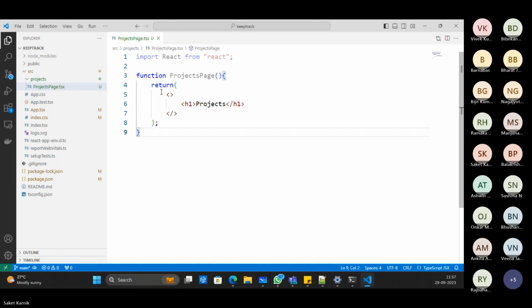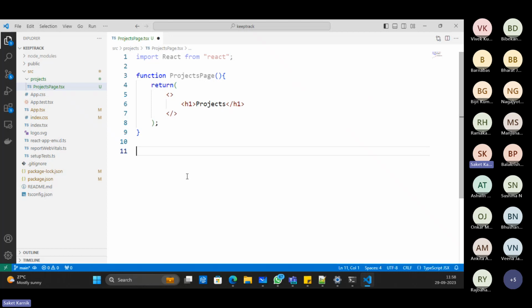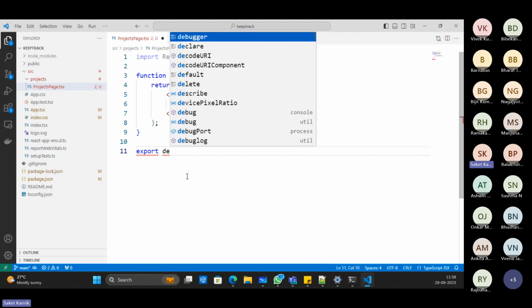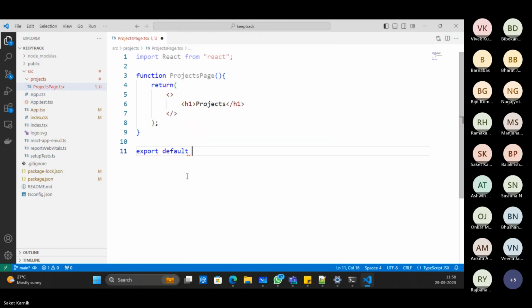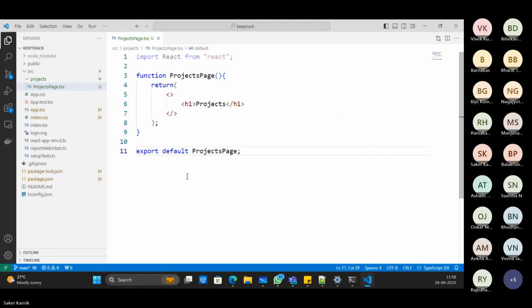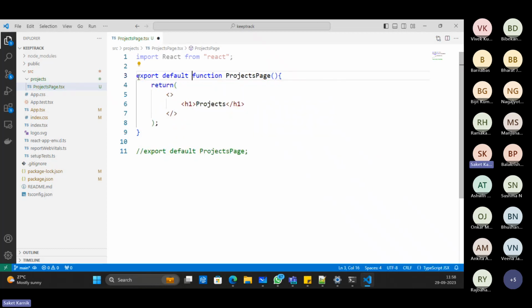And then, in order to make this component available to other files in my project, what do I need to do? Export default projects page. I can do the exact same thing with a different syntax also. So here itself I can say export default function projects page. One and the same thing.